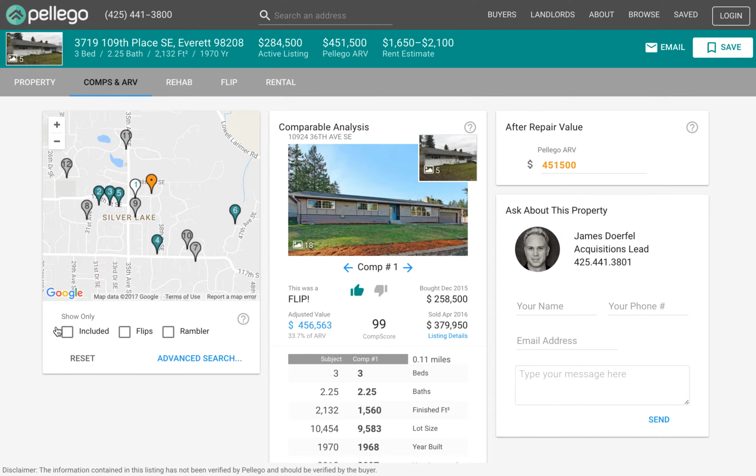There are some tools at the bottom of the comp map to help you filter through the comps themselves. So you've got this show only, and then we've got a series of check boxes that you can make. So the included, we'll get back to that one. That's a little more nuanced. There's the show only flips.